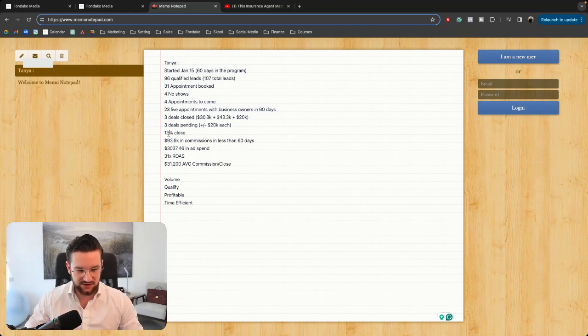But if she closes the other 3, well, she's going to be at a 26% close rate, which is going to be awesome. Now, keep in mind, some of these deals take months to close. The fact that she's already got 3 within 60 days is absolutely amazing, right? Especially that she only spent $3,000 on ads to make $93,000 within 60 days. That's a 31x ROAS and an average commission per close of over $31,000.